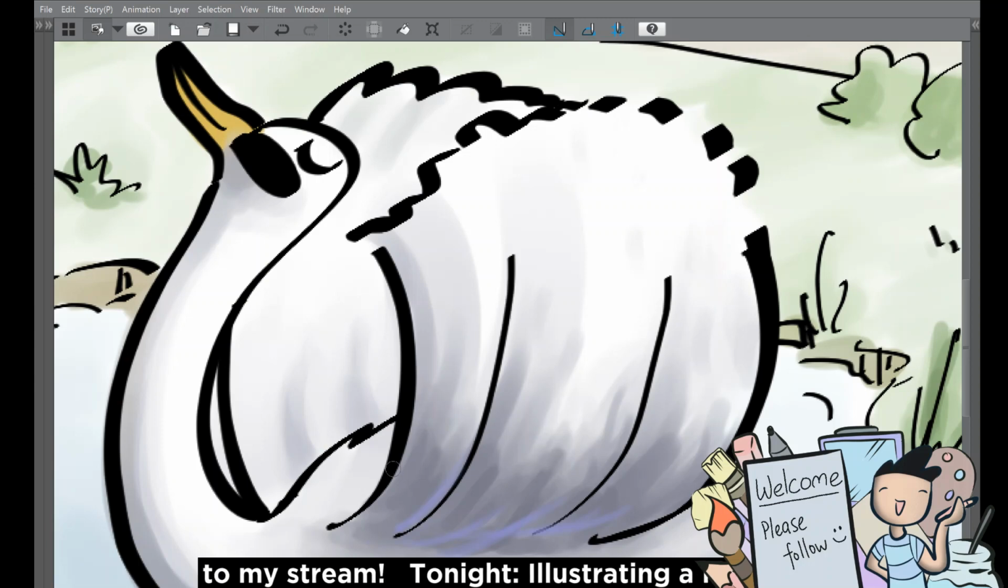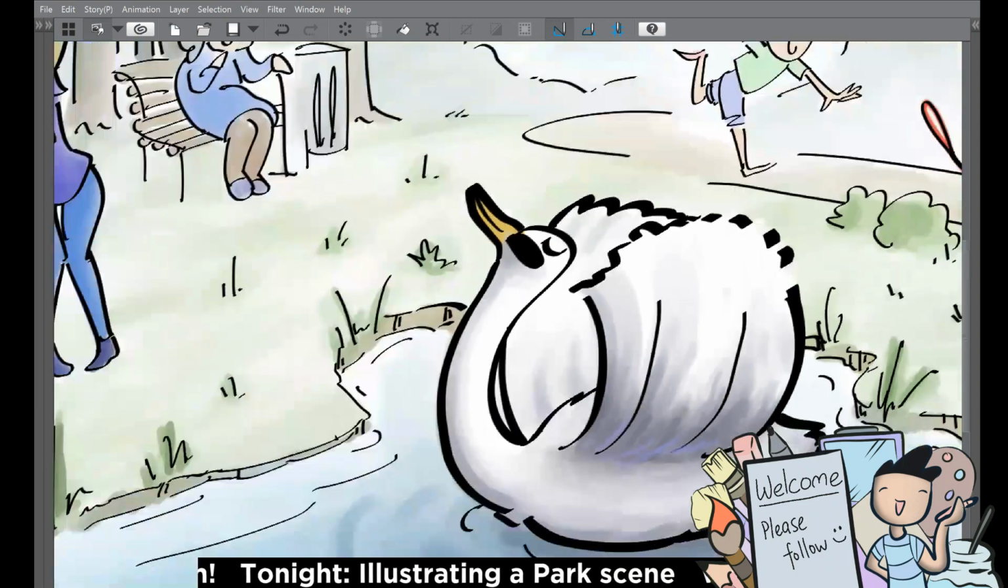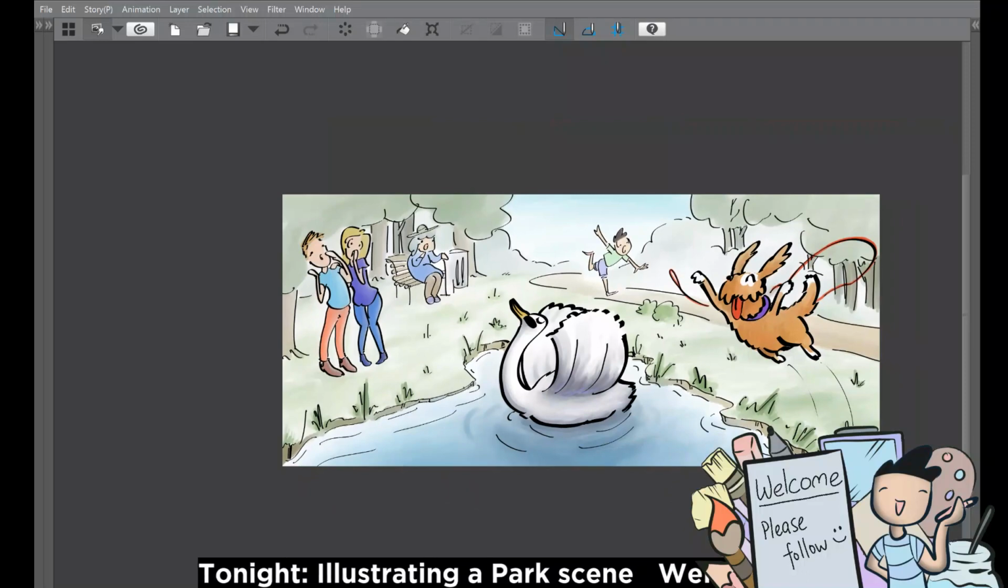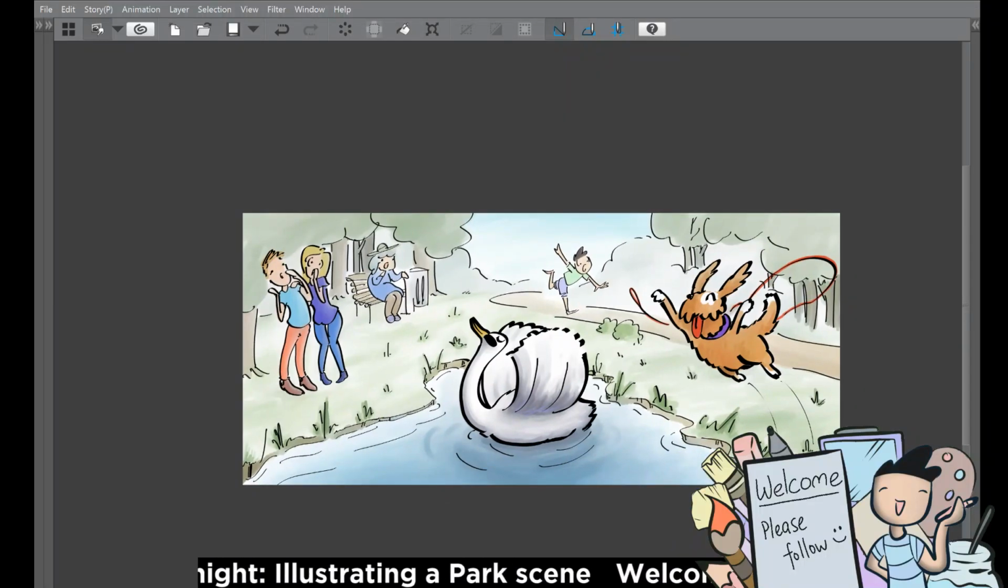Anyway, I'm going to stop rendering this bird in just a second because I could spend all night on this, and I don't want to because I want to go to bed soon. Anyway, I think that's it for the coloring.